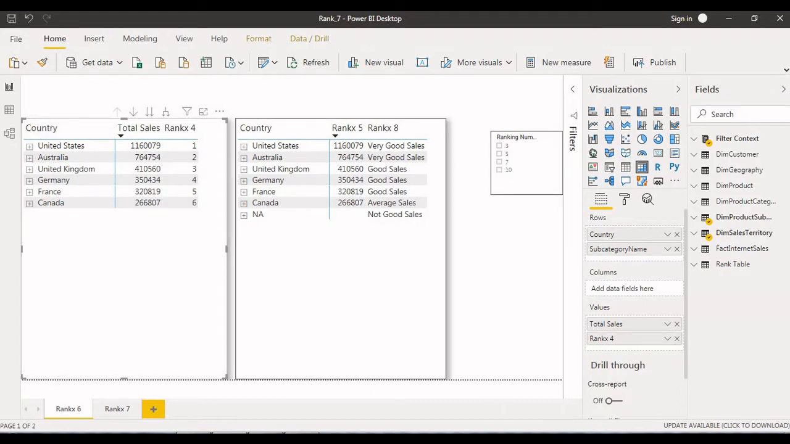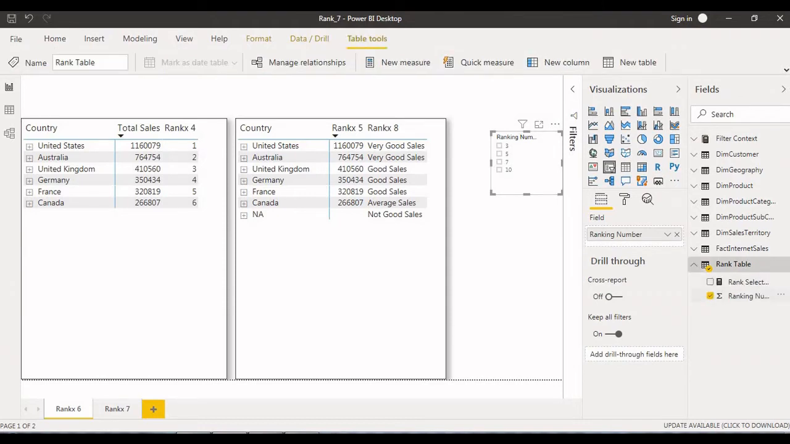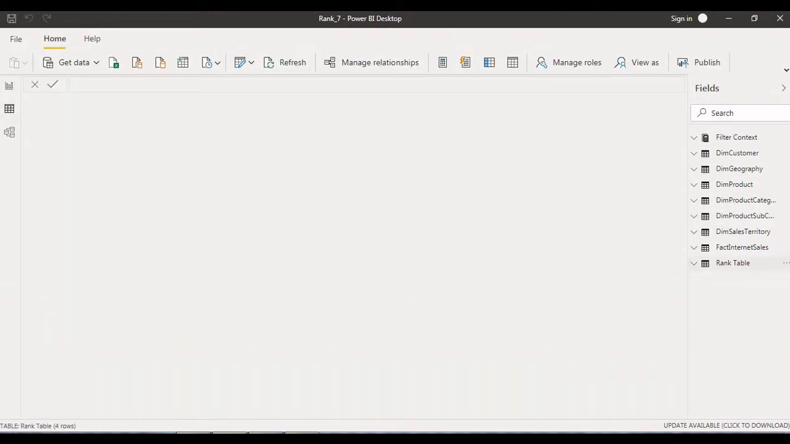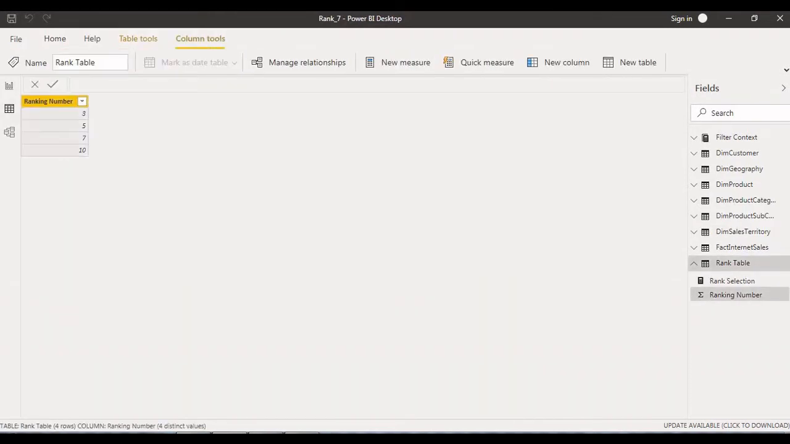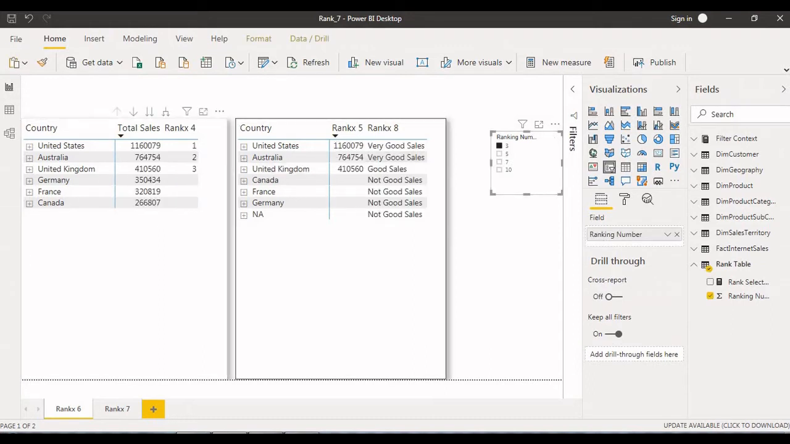For this I have created a separate single column table. I'll open that also. Go to the rank number table. Here we can see the ranking numbers 3, 5, 7, 10. Based on this selection we automatically fetch the results. For example, if I click 3, we get the top 3 ranks; 5 means 5, and 7 means 7. Basically we have only 6 countries, so even though we have selected 7, we are getting only 6.